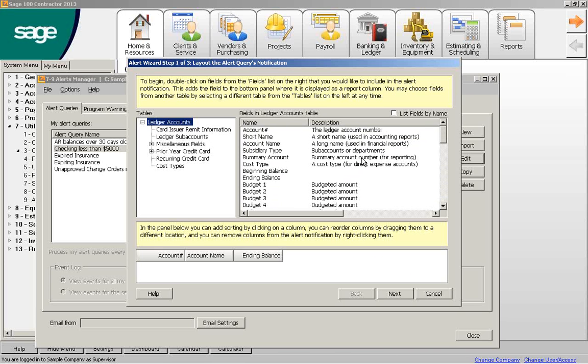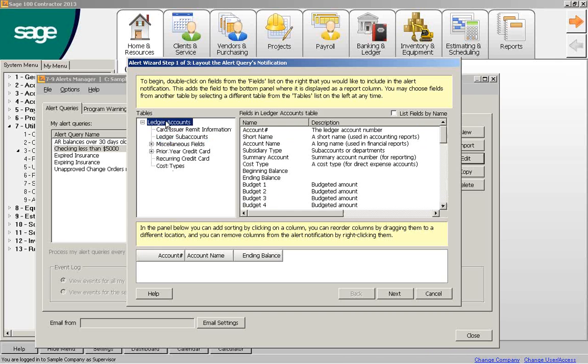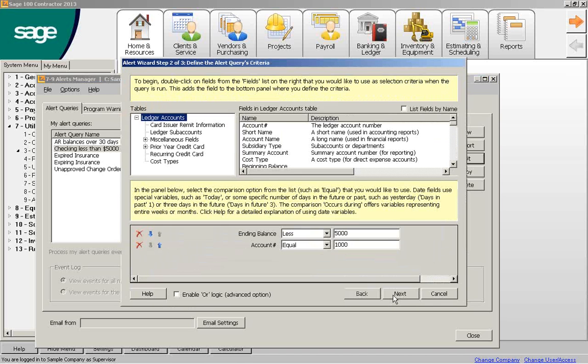These are the other fields that are related to ledger accounts, so sub-accounts, cost types, and so forth. But we're not going to get into any of that yet. So in this particular report, all we're asking for is the account number and name and the ending balance. These are the fields that I'm going to be showing on the report. If I click Next, down on the bottom, this is the way that I'm going to filter this report.